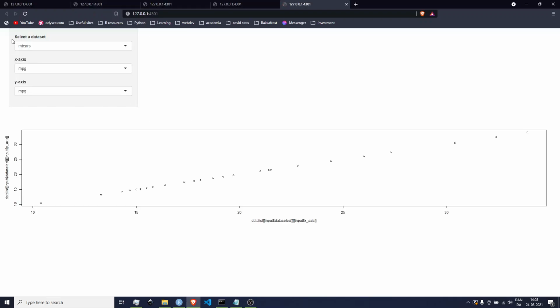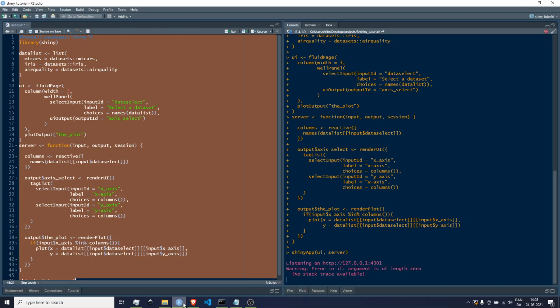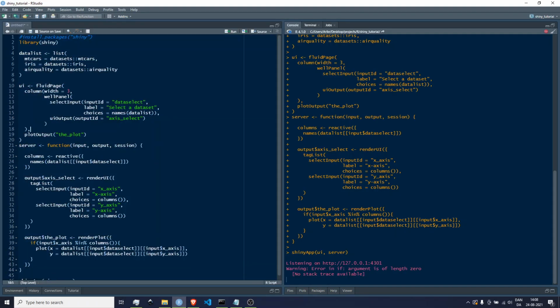So you might see now that we have put everything in this little gray box here. This is the well panel, and the width of it was what we set in the column. I think we can make this much smaller if we want. So let's try and do that. I want to make this 2 right here.